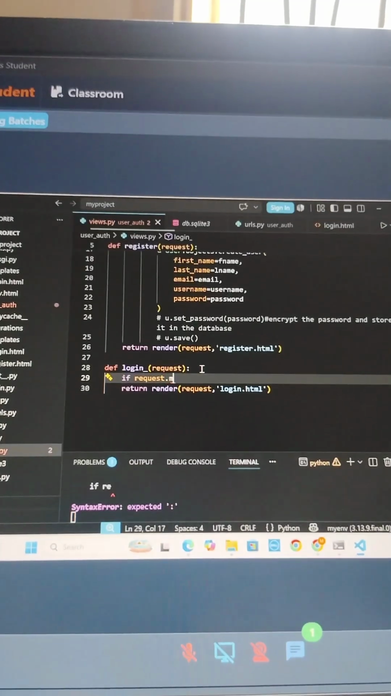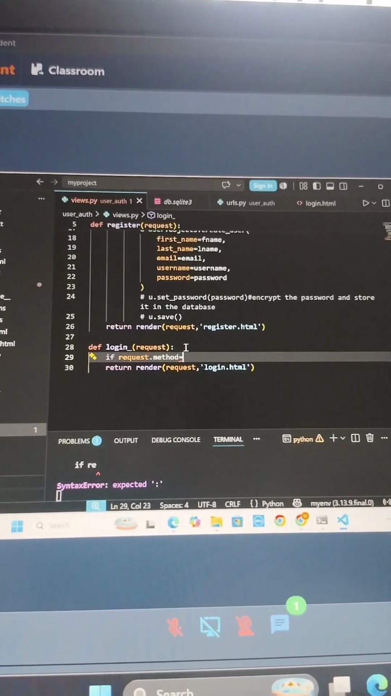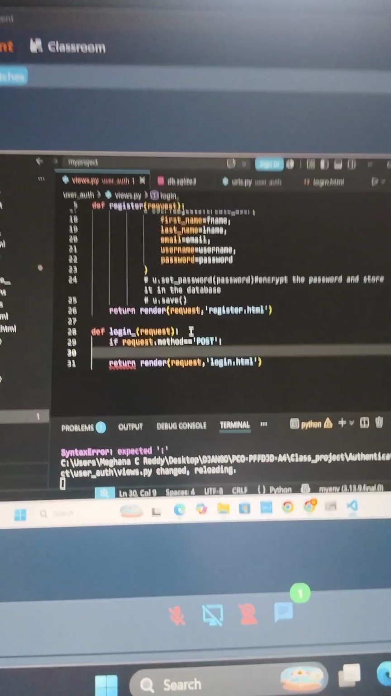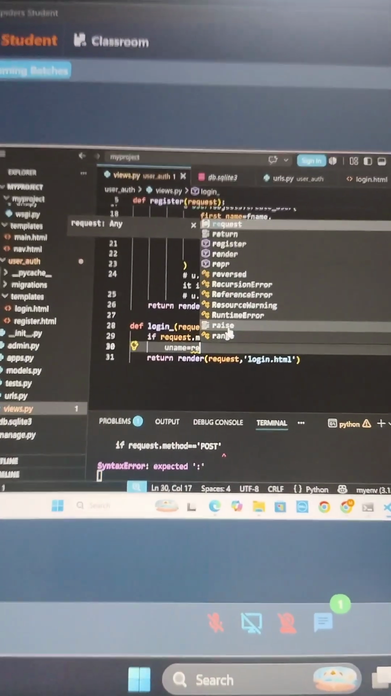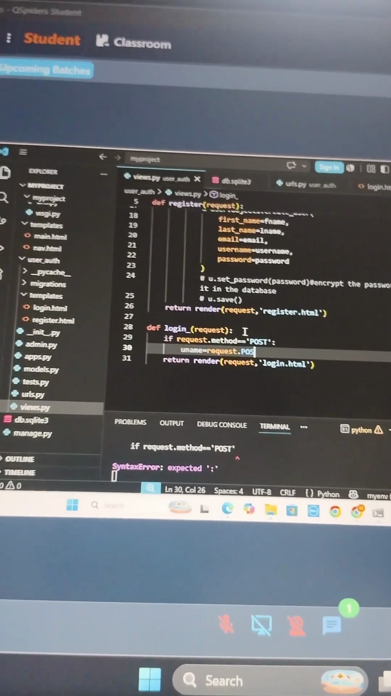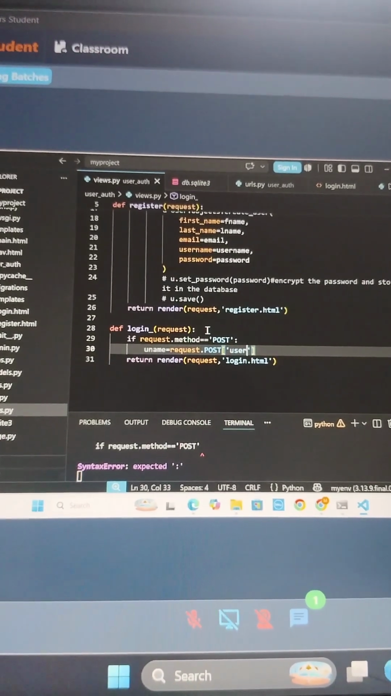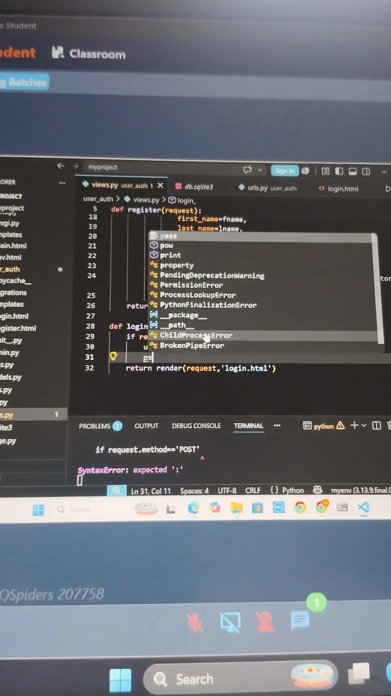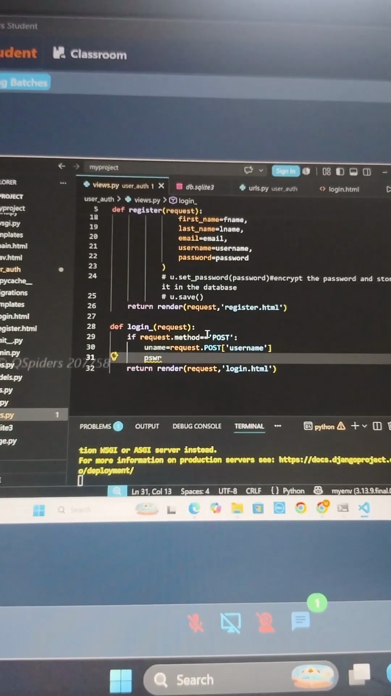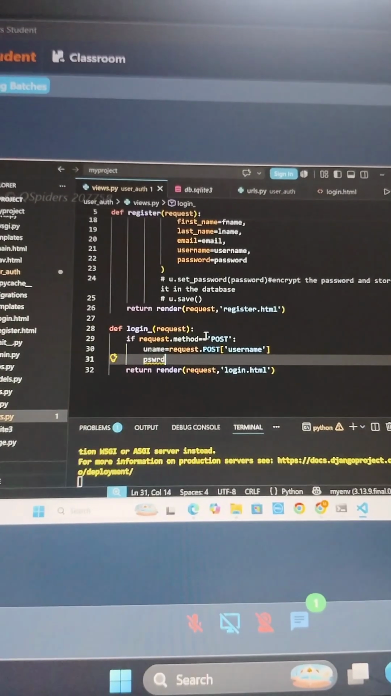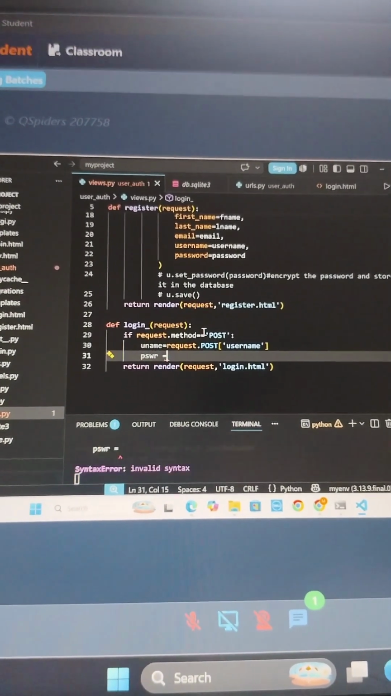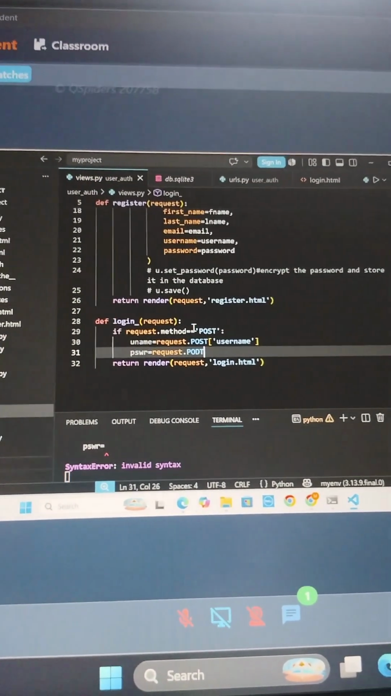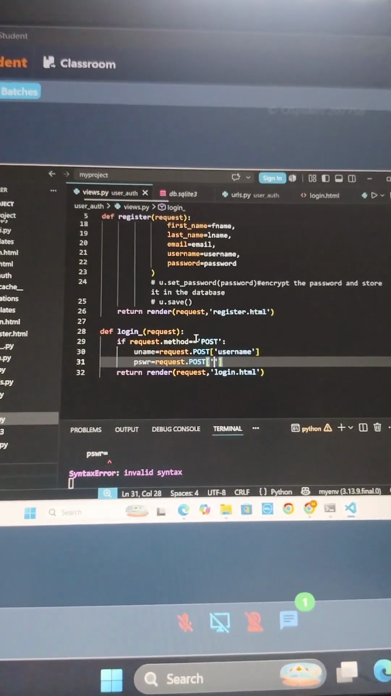Only if he is submitting the form, the request method will be post. So if request.method equal to post, only then I need to fetch the username. uname equal to request.POST username, and then I need to fetch the password also. password equal to request.POST password.